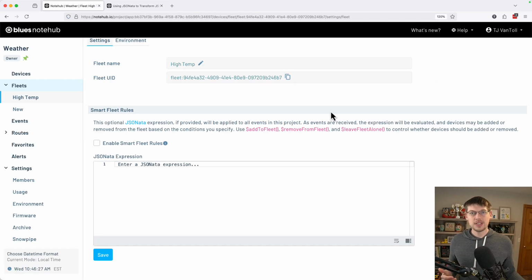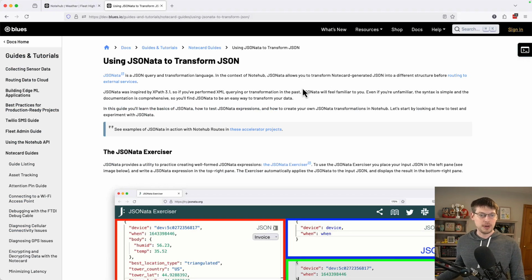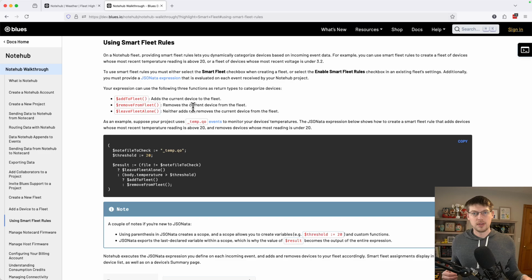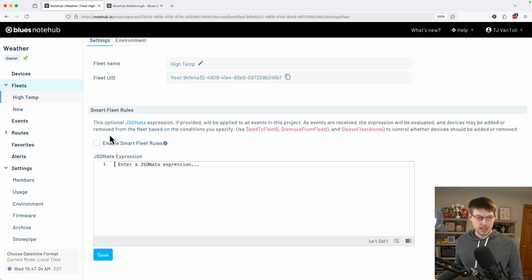The good news, though, is that you don't really need to know a lot about JSONata to add Smart Fleet rules, as the vast majority of scenarios you'll want to implement follow the exact same pattern that we cover in our documentation. So again, if you go back to dev.blues.com, you search for smart fleets, you'll find a walkthrough that covers a lot of what we're covering in this video, but you'll also find this sample JSONata, which I'm going to go ahead and just copy and paste in here.